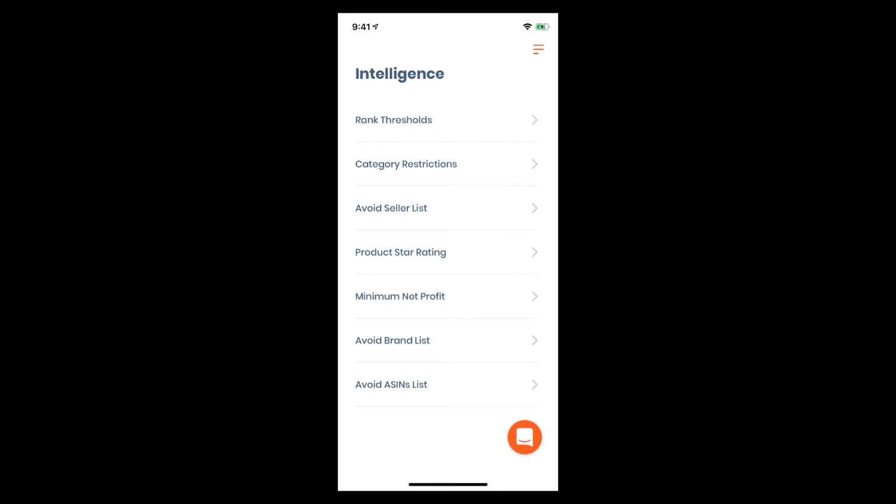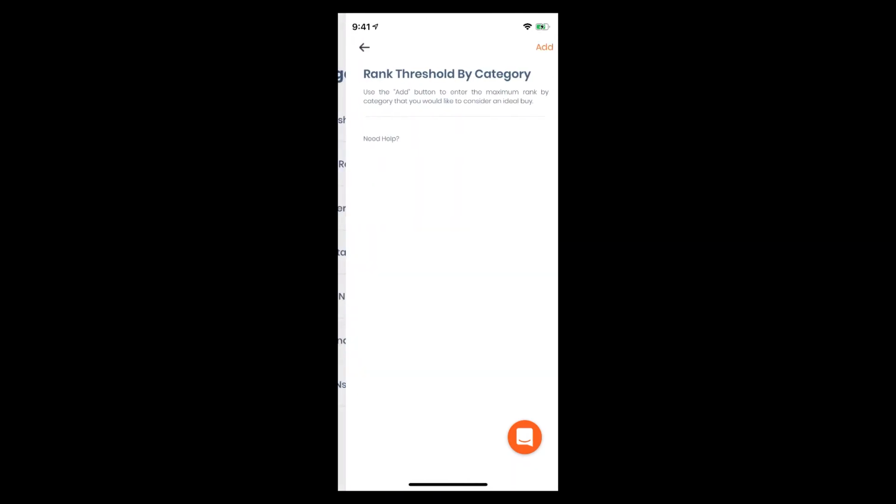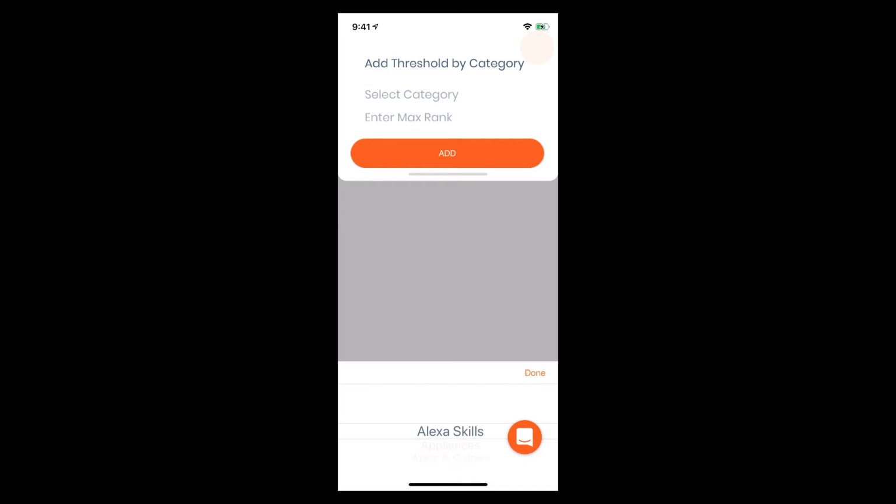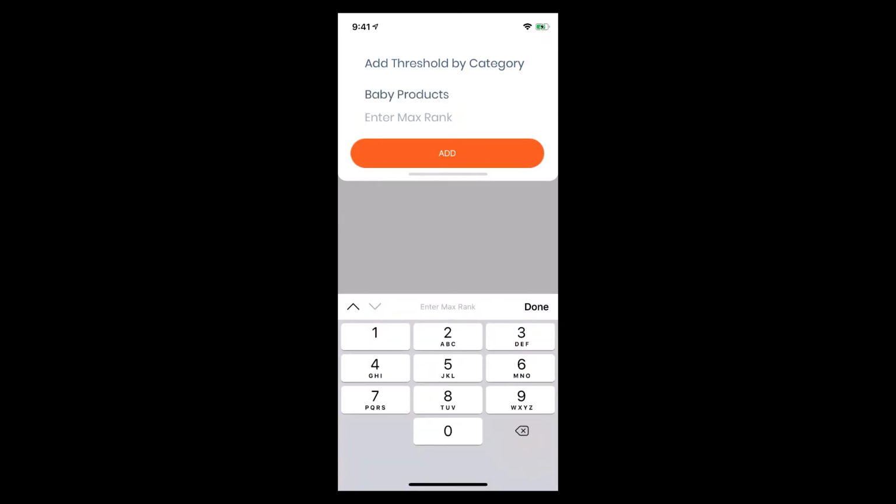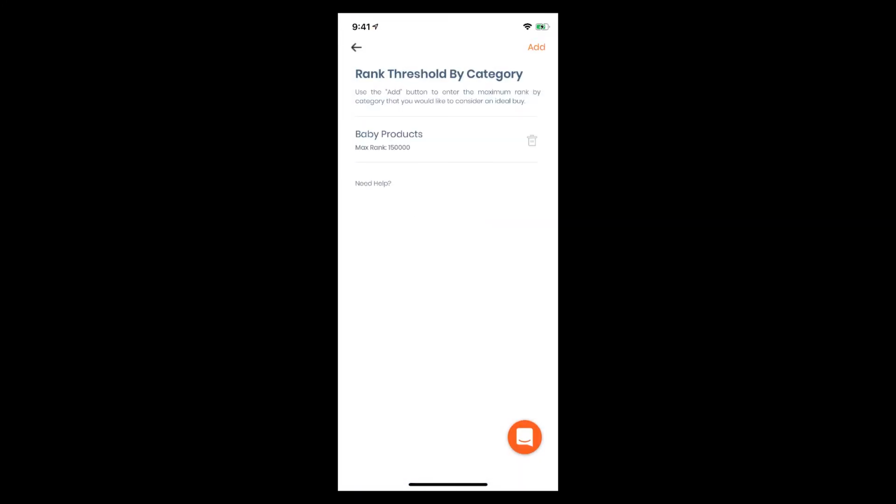But again, if you want the items that you're scanning to go through that intelligence process to vet products for you, then you'll want to go in here and spend a little bit of time putting in some information. For instance, let's just go into the first one here. It's called rank threshold. What rank threshold allows you to do is to set the max rank that you're comfortable sourcing for a particular category. So for instance, I'm going to click on add. I'm going to select, let's say baby products, and I'm going to say 150,000 rank, and I'm going to click add. Now you'll notice that adds it to the list here.